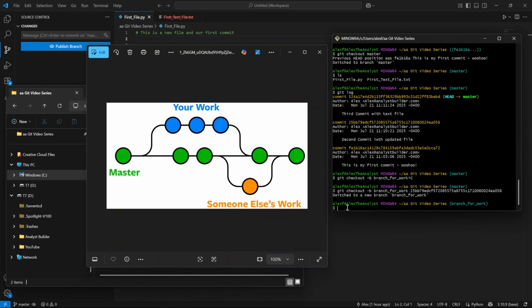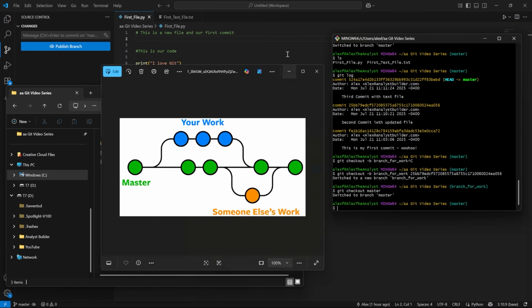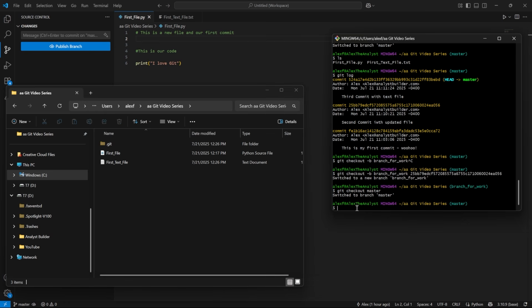So just for demonstration purposes, let's go back to our git checkout master. So we're actually going back to the master branch. We have created this branch for work. And so if we want to get to that, we can go back to this branch, or we can create a whole new branch. Either one is perfectly fine. I'm going to show you how to create another branch and then go back to this branch for work in just a second. So let's create this other branch, just a brand new branch.